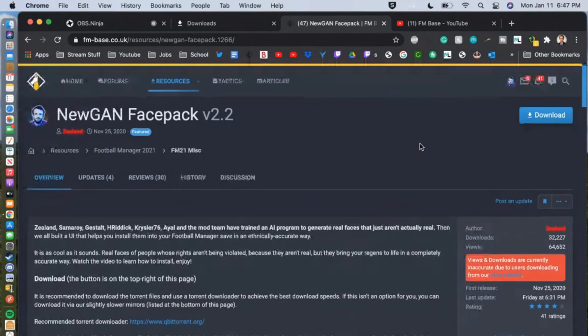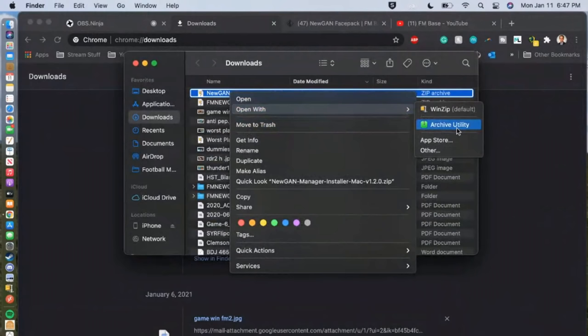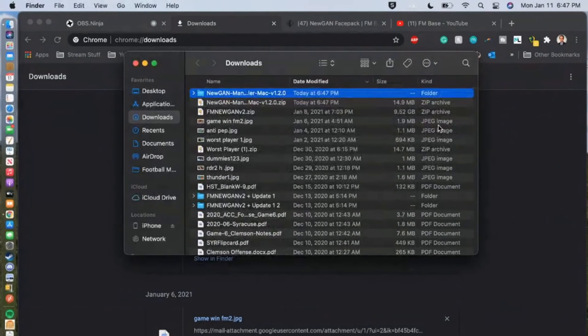So let's go back. You've already downloaded the face pack, which we were talking about earlier in the video, but now you need to download the Mac installer, right? So that's what we're going to do next. Still easy so far. So now we open up downloads, open with Archive Utility, and we will be cranking open this new shindig. And I'm going to go ahead and drop this down.